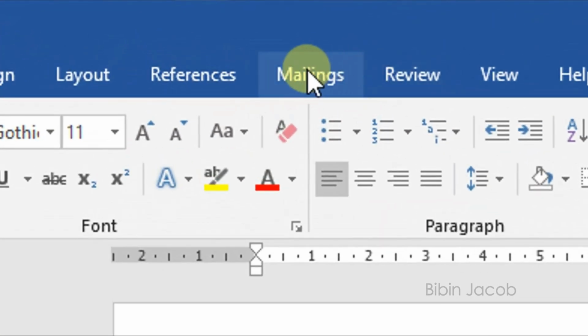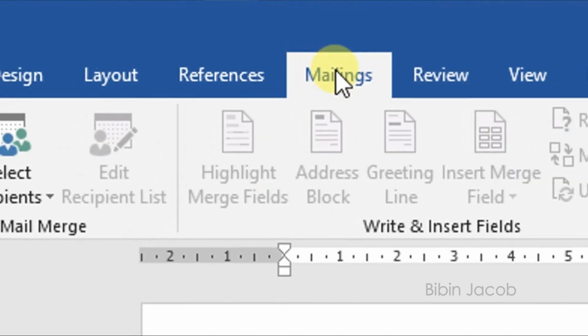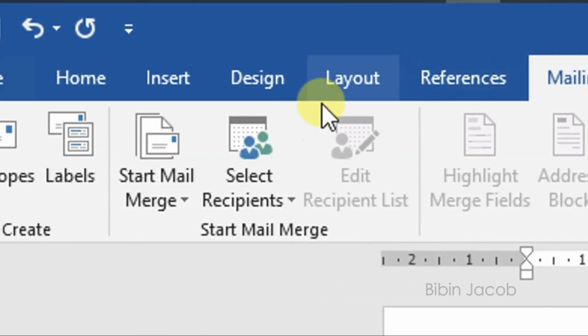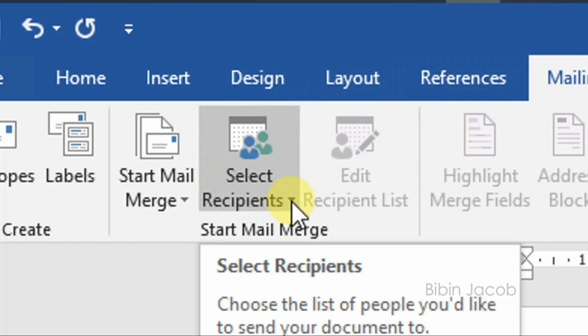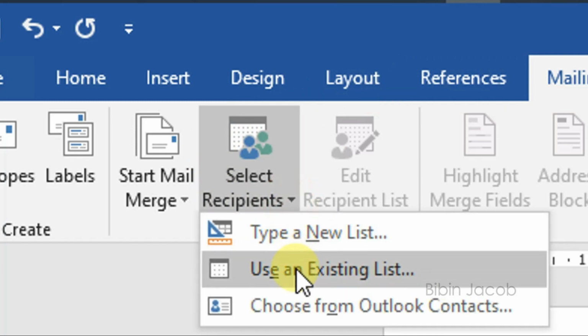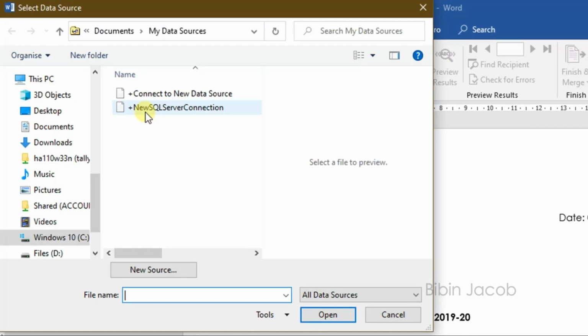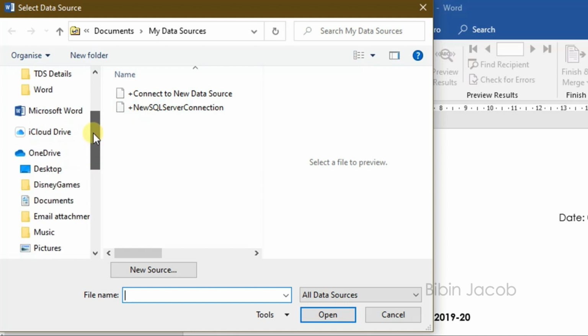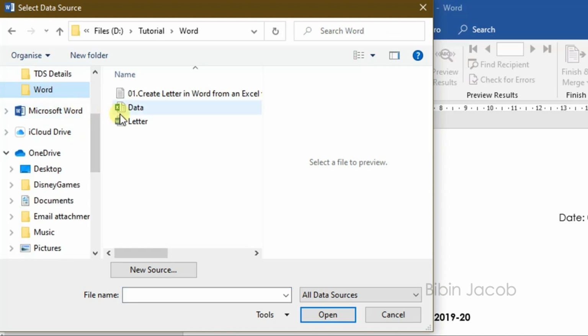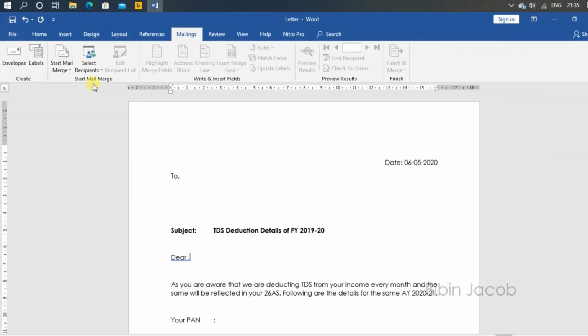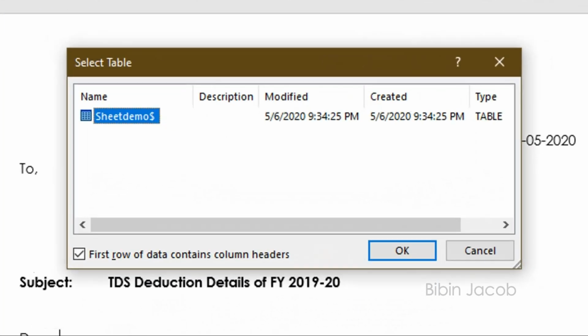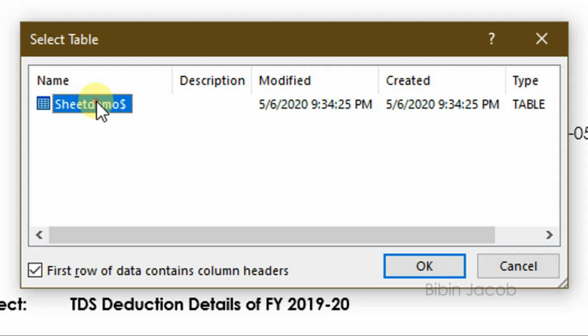Go to the Mailings tab, and click Select Recipients, and then click on Use an existing list. From this dialog box, you need to find your Excel file. Select the sheet which contains the data. The first row we can set off.